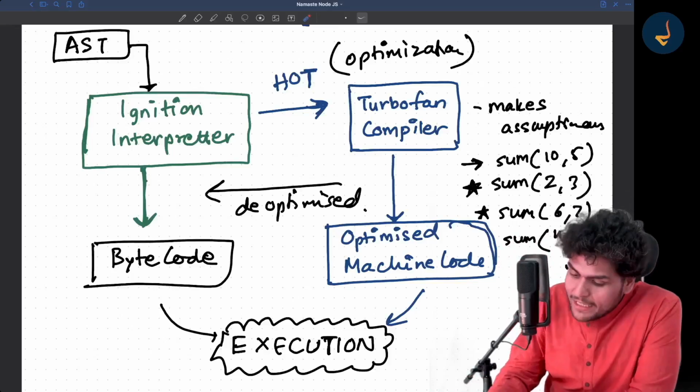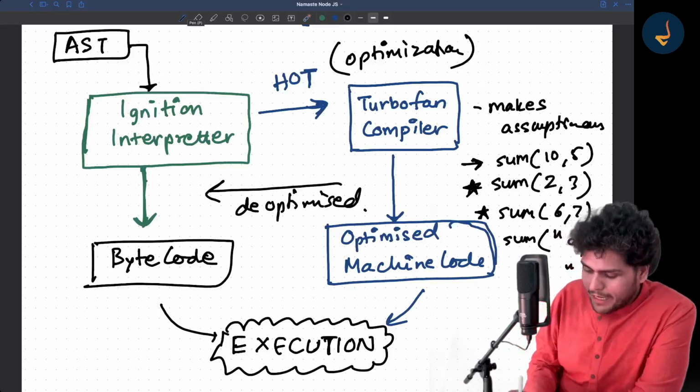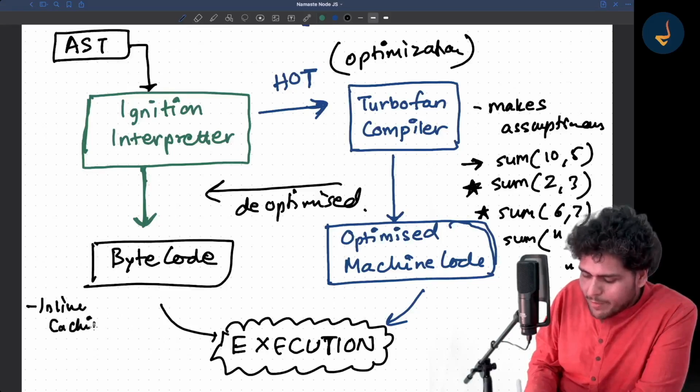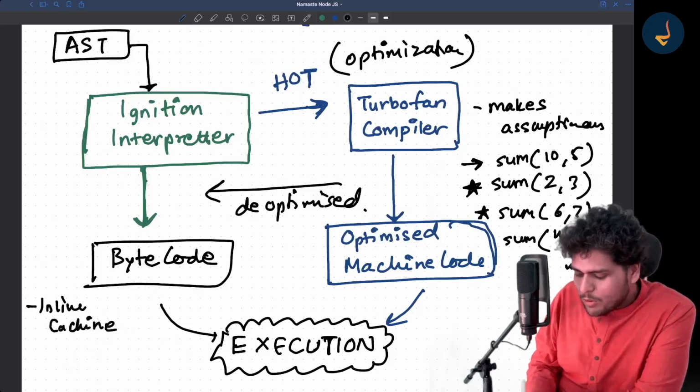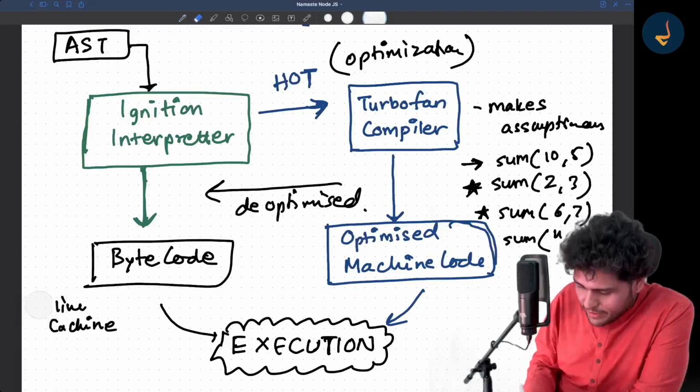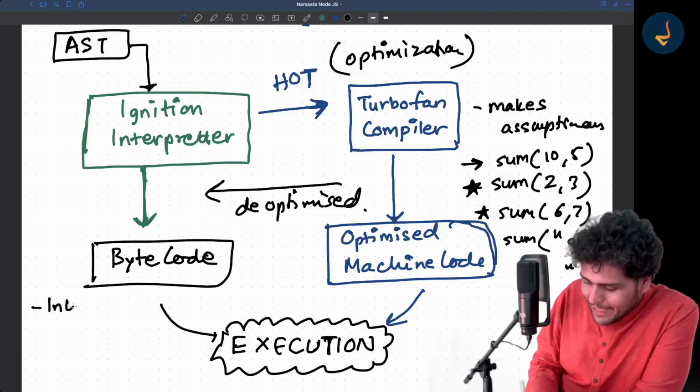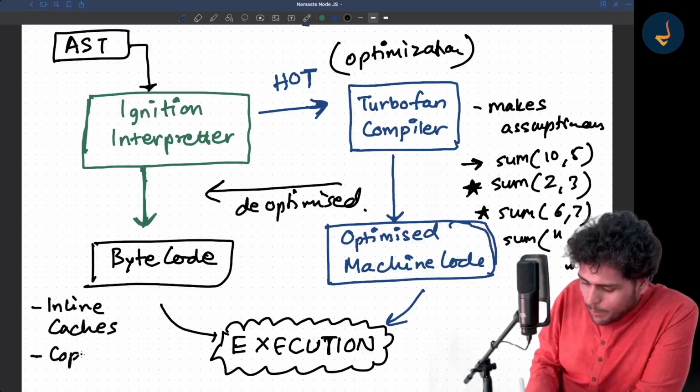And meanwhile, there are a lot more things happening. There is one more thing known as inline caching. Read it up; I am not explaining everything because it becomes very tough for me also. Inline caching caches things up, and then there is something known as copy elision.